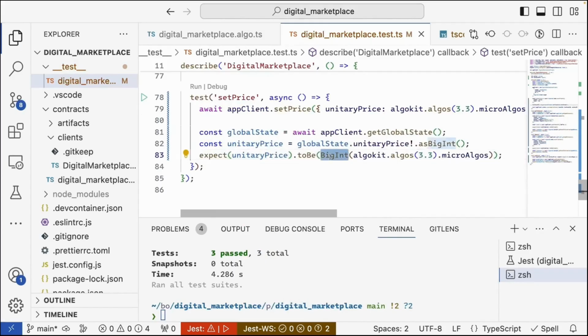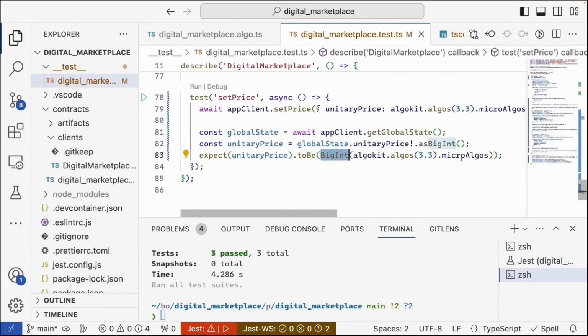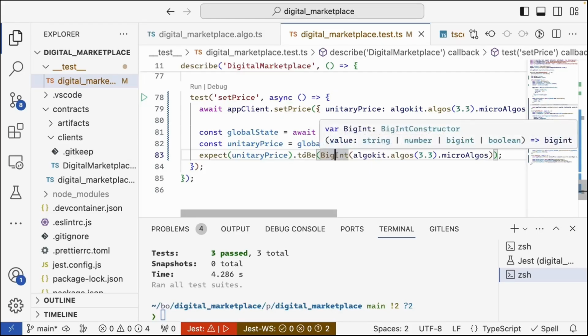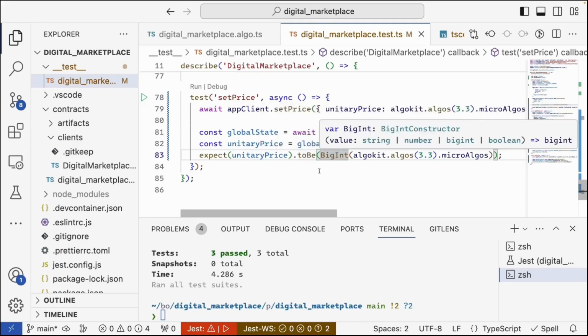And you notice here that we're manually converting microAlgos to big int. In the somewhat near future, AlgoKit will be updated to better support big int across the board, so you won't have to do these manual conversions. But if your IDE is throwing you an error or your tests are failing because you're comparing a number to a big int, just make sure you do these conversions.